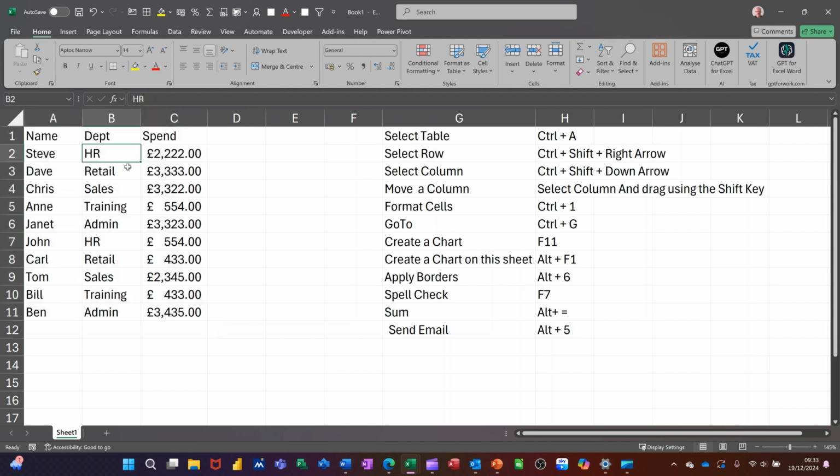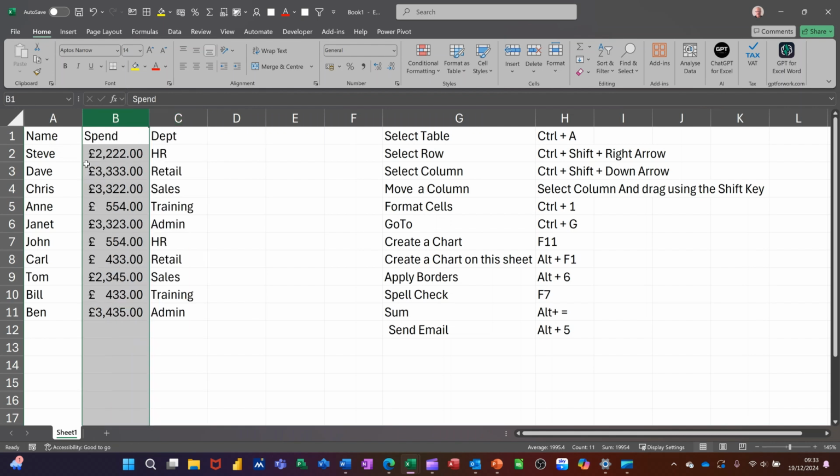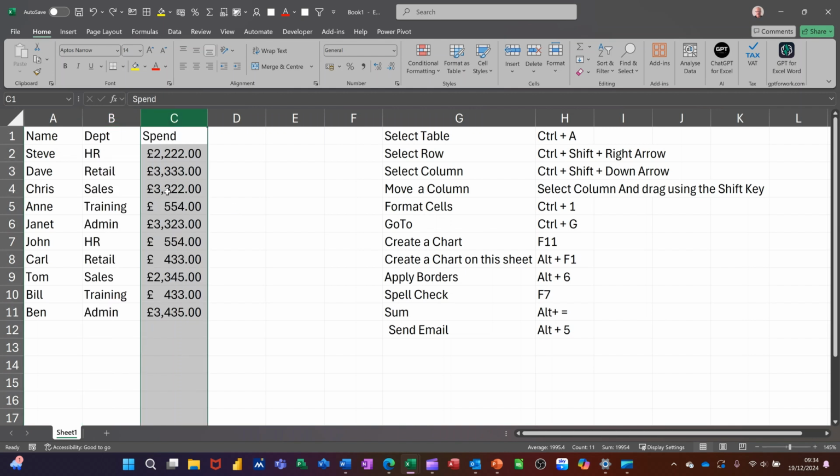Now to move a column, so let's say I want the spend column to be second, I can highlight it, sit my mouse on this little dividing line, that symbol there, click it, drag it, hold my shift key down, and then let go, and it will swap those two columns around. I'm just going to do Control Z, which is undo, to bring that back.